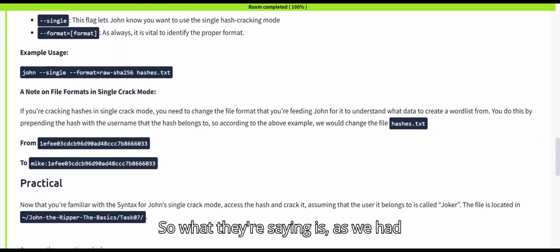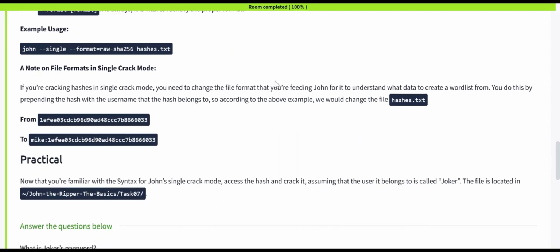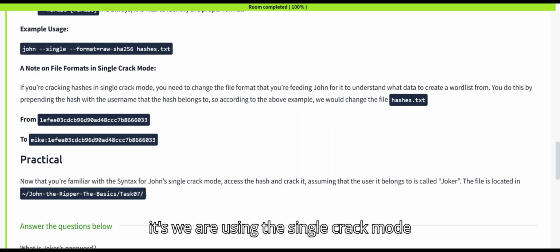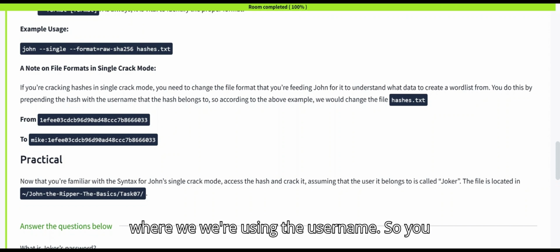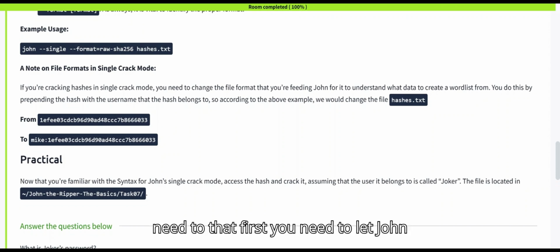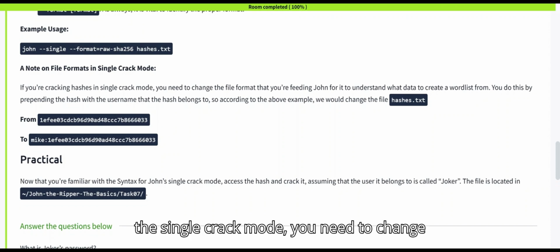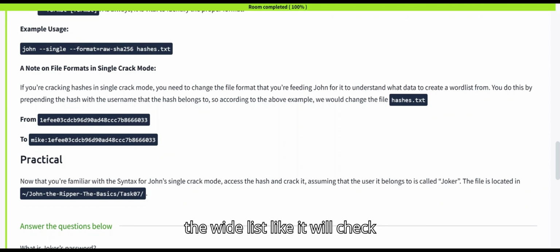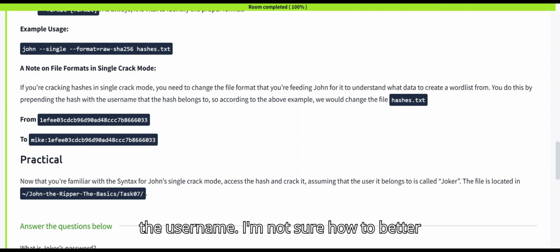So what they're saying is, as we had mentioned before, we are using the single crack mode where we're using the username. So first you need to let John know you're using the single crack mode, and then for you to use the single crack mode, you need to change the file that you're feeding John for it to understand what data to create from the word list. It will check the name and the username and such stuff, just because with the single crack mode you're using the username.